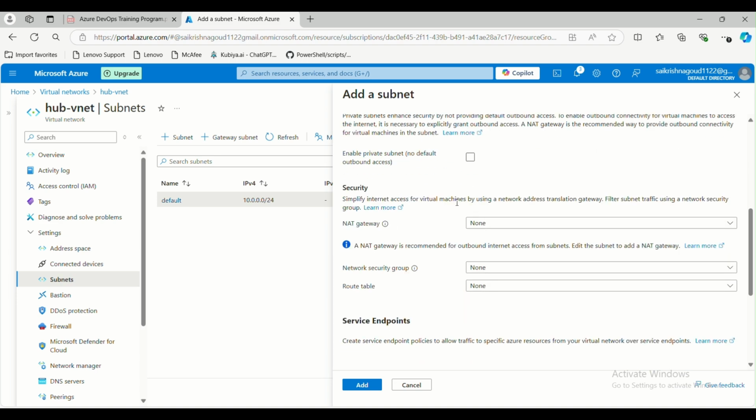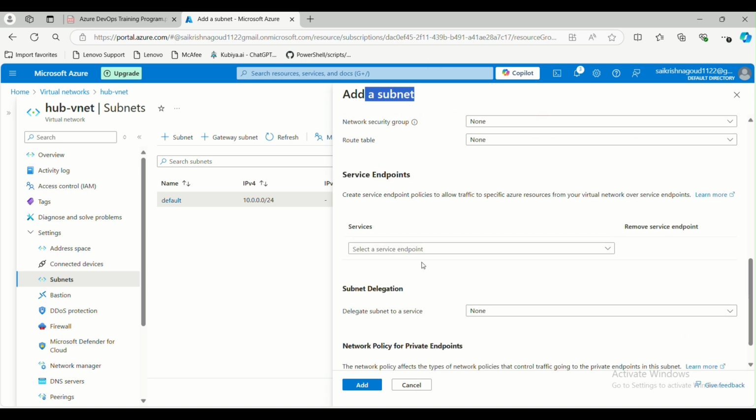And then one security part. If you want to utilize this subnet for any gateway, if you have a gateway created, then you can assign this subnet to that gateway. Okay. Or if you have a network security group, yes, you can assign that network security group from here itself. Or if you have a route table, yes, you can assign that route table from here itself. This particular network security group, this particular route table will be applicable for this subnet only.